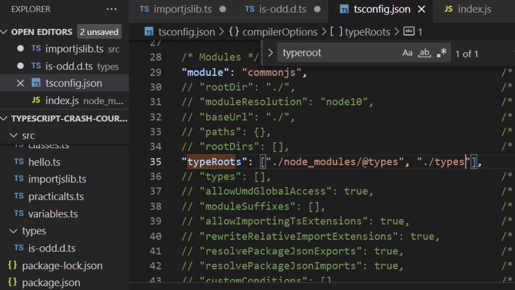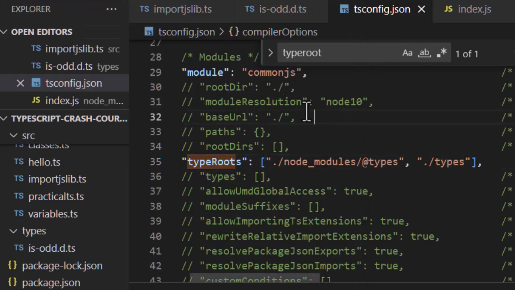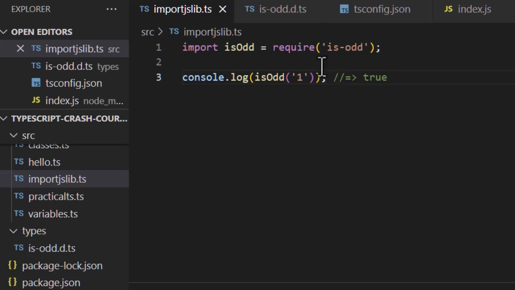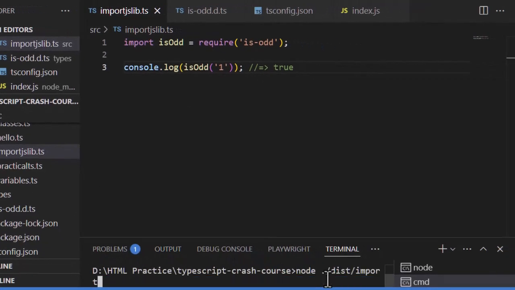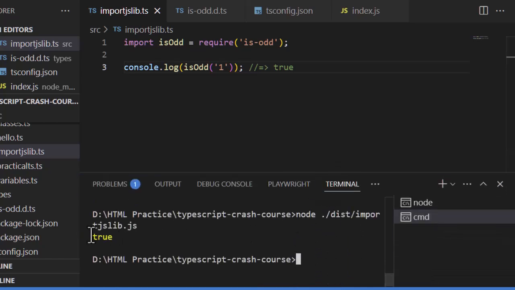So use it carefully. All right, we can see the redness of our file is gone. So I can go File, Save All to save all our changes. No errors here, which is good. So let's try it out. And we are getting true, which is the result for is_odd(1). So let's confirm if that was indeed the case. And for 2, we get false. So everything is working. TypeScript is happy. We are happy. The world is a better place.